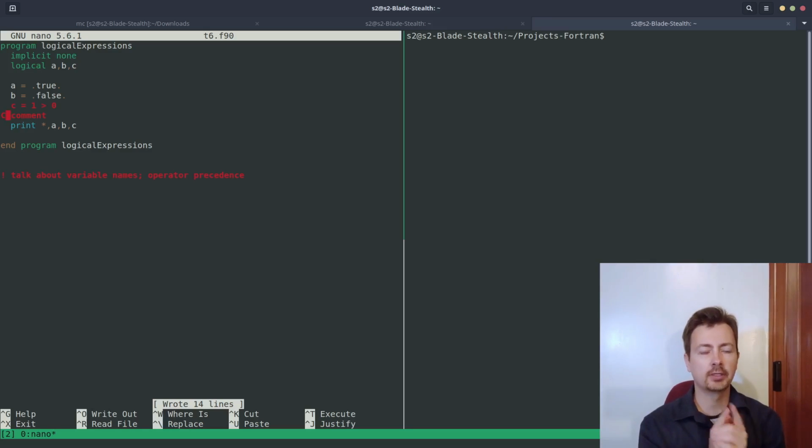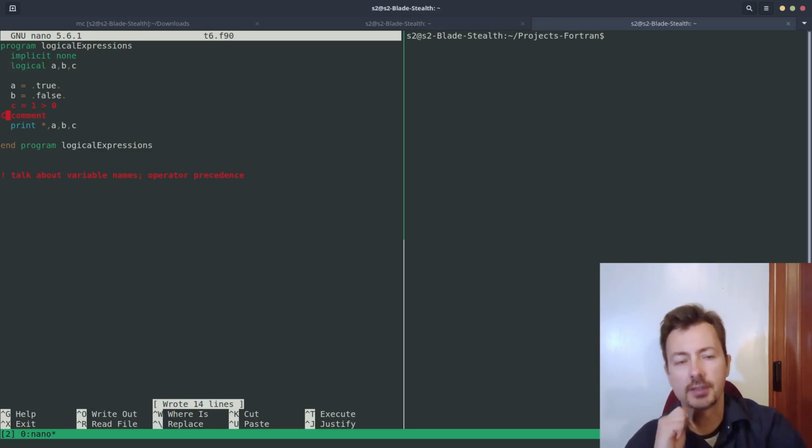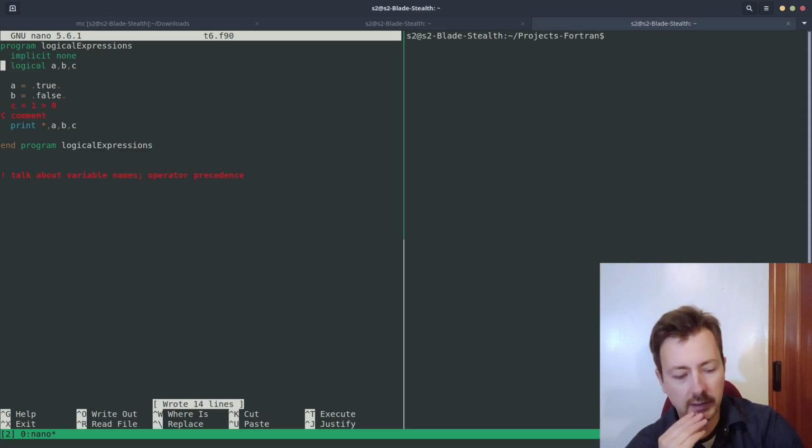So let's look at another topic. In the context of conditional expressions, we deal with Boolean variables, Boolean values, and we will look at them now. But before we get there, very quick talk about variable names. Let me show you here on the screen the problem that I encountered. So I wanted to create the logical variables A, B, and C.